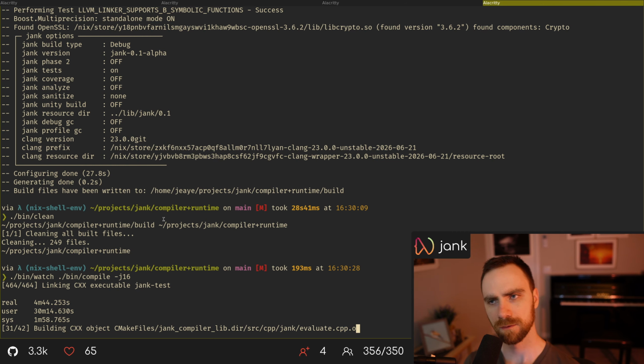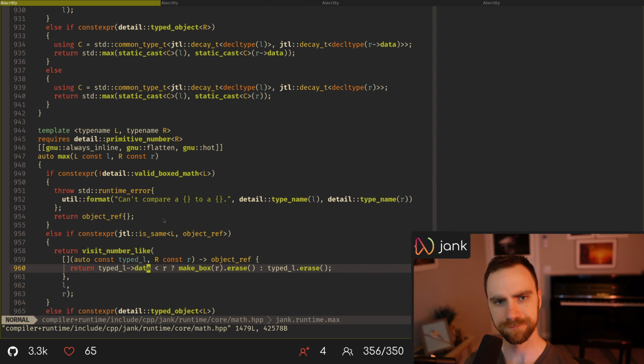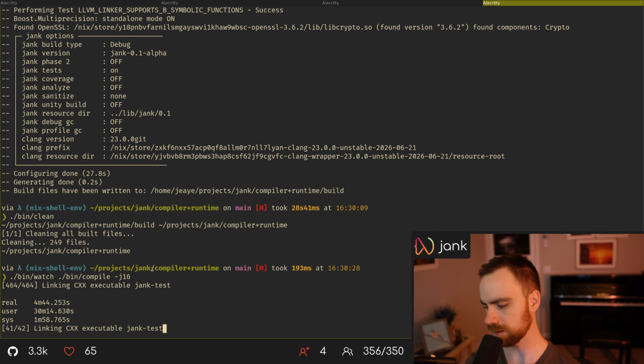Maybe that's it. Maybe that's all we needed. And then if you're wondering how that ever worked in the first place, I think that some of our types actually implement these operators, just not necessarily with all the right combinations of things.